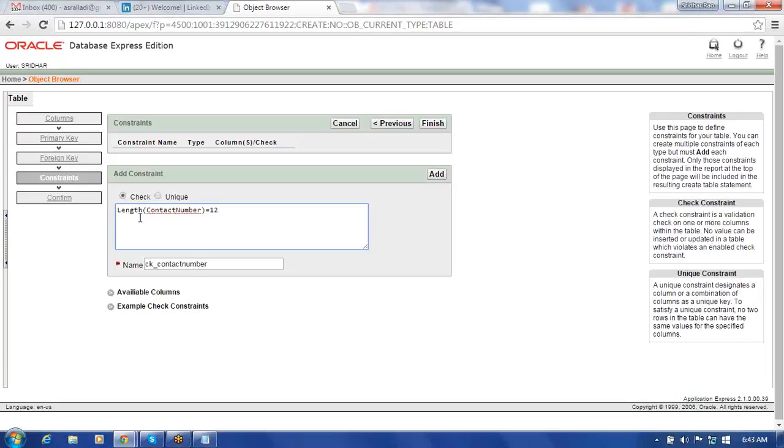Length is a predefined function. I am using the length function in this. I have a question, please. Yes. Now, the name here below is random. You choose any string you want to write. Yes, CK contract. Yeah.